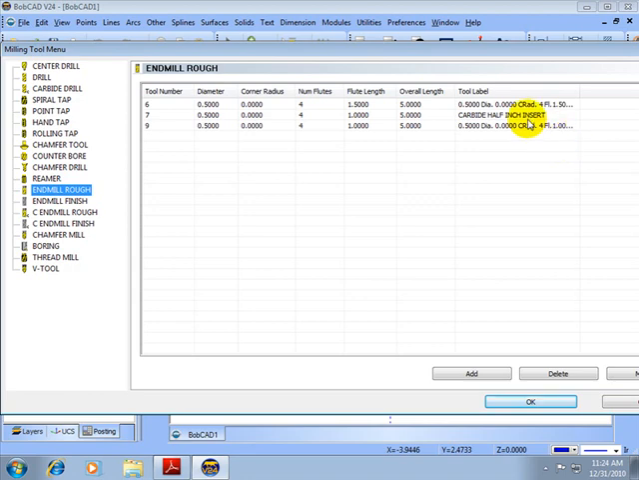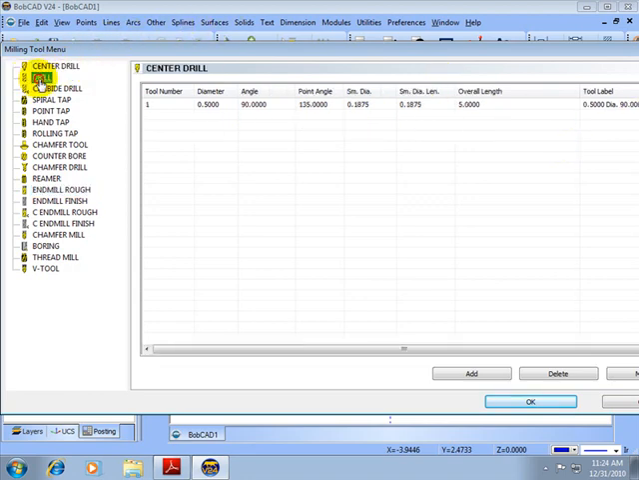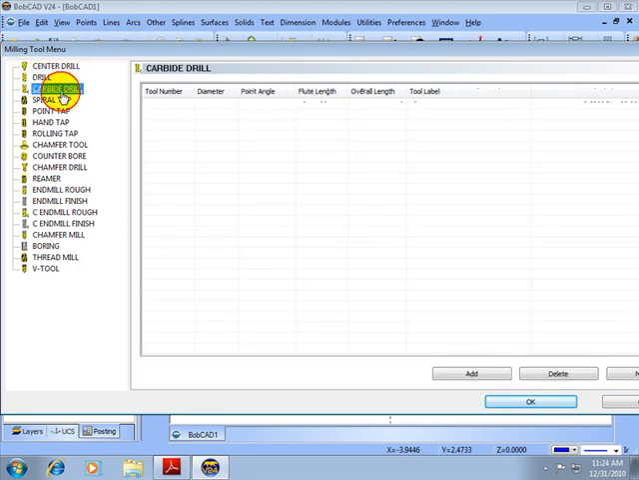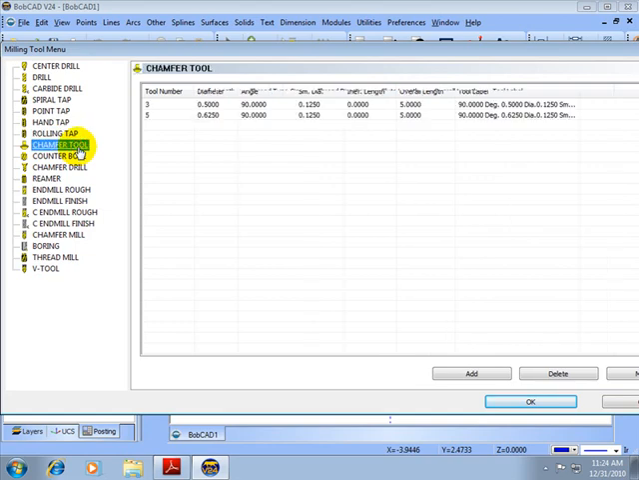In here, you'll set up your center drills, drills, carbide drills, spiral taps, point taps, hand taps, rolling taps, chamfer tools, counter bores, and so on. Now, one thing that is important in here, taps, there's a secondary location for adding taps as well. So let's say we add a tap in here.